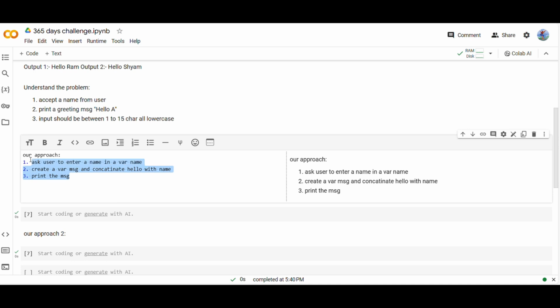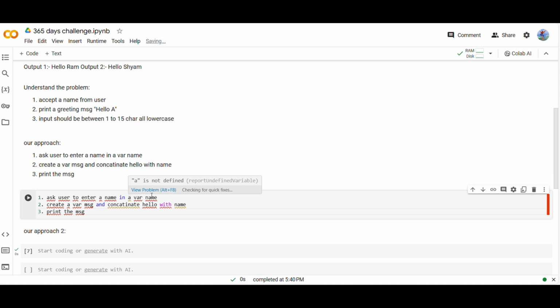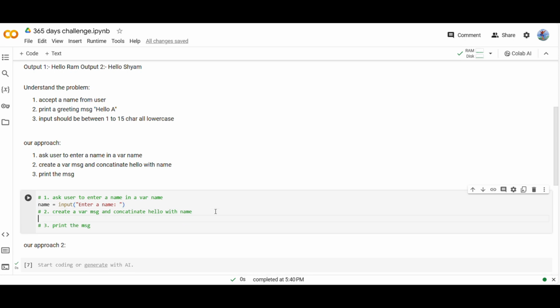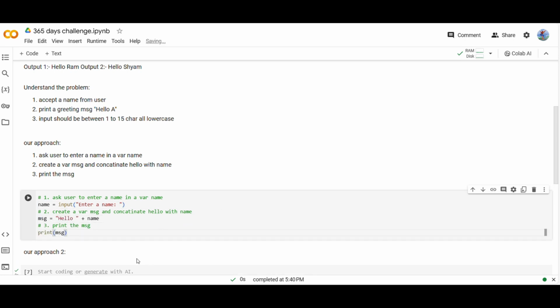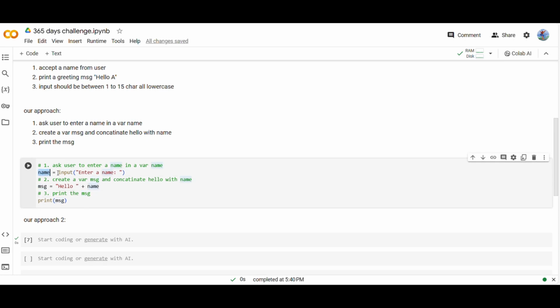So as per the description, you get an idea. First we need to ask the user to enter a name, and we will store this value in a variable called name. So let's write the variable name and ask the user to input. What we did here is we first created a variable name, and we asked the user to input a name. It can be, let's suppose, Ram.